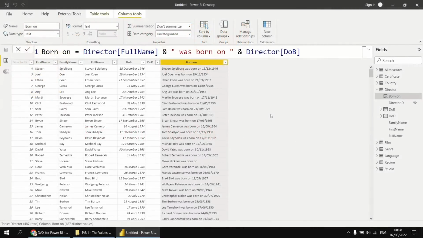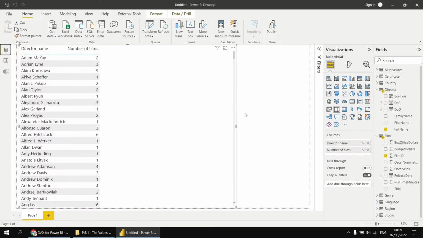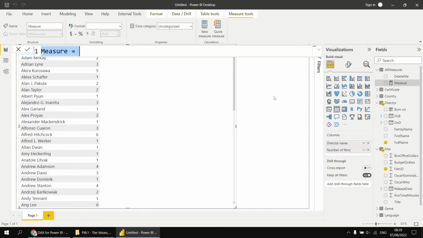The problem with trying to do this same sort of thing in a measure is that a measure doesn't have a row context we can use to access the individual values of a column. Let's demonstrate that by heading back to the report view and try to create the measure we described earlier. I'm going to right-click on the All Measures table and choose New Measure. And I'm going to call this one Director Films.